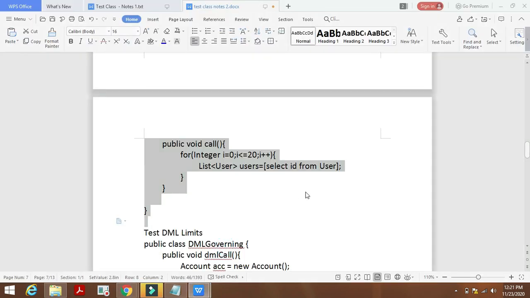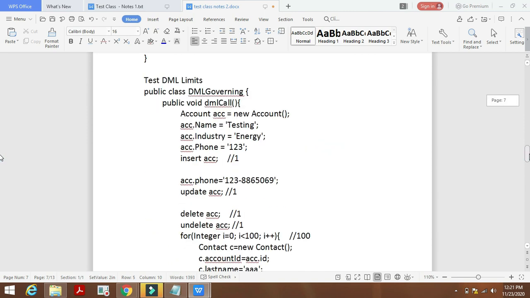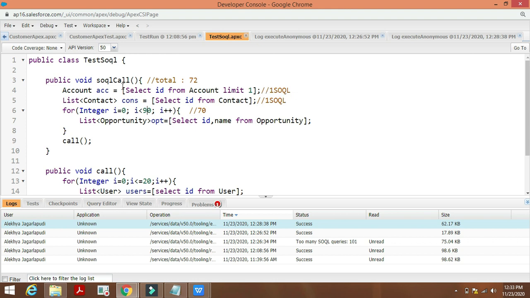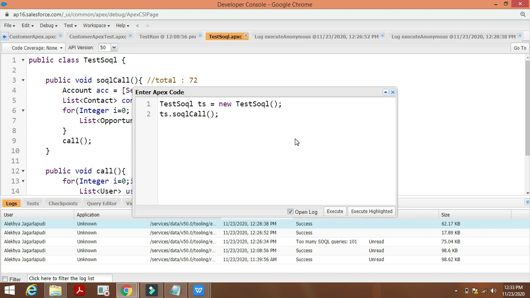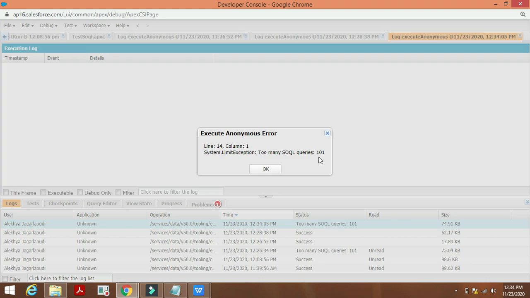Okay. And then here, if you observe, we have got one SOQL query for this account query, and we have got one SOQL for these contacts, and in the for loop we have got 90 records. Okay, so let's test this class for SOQL governor limits. In this manner we can execute the test class. I'm using the anonymous window. Let's execute this now. So we have got the limit exception: too many SOQL queries, that is 101.